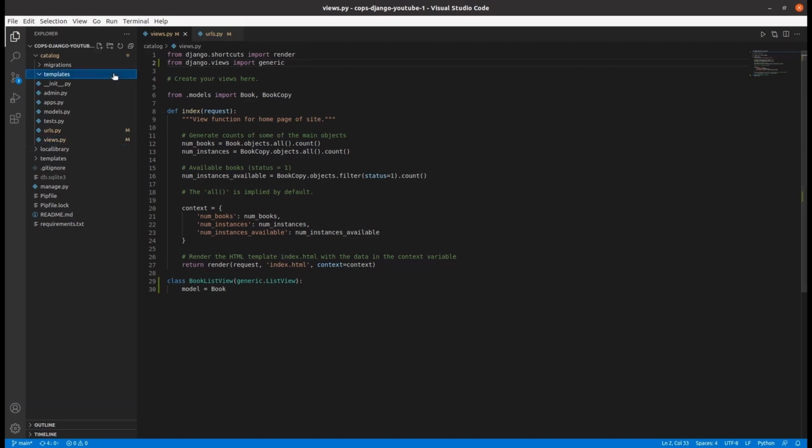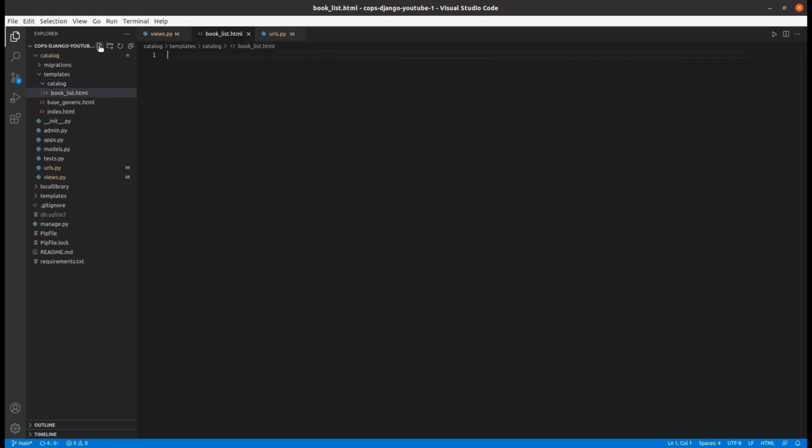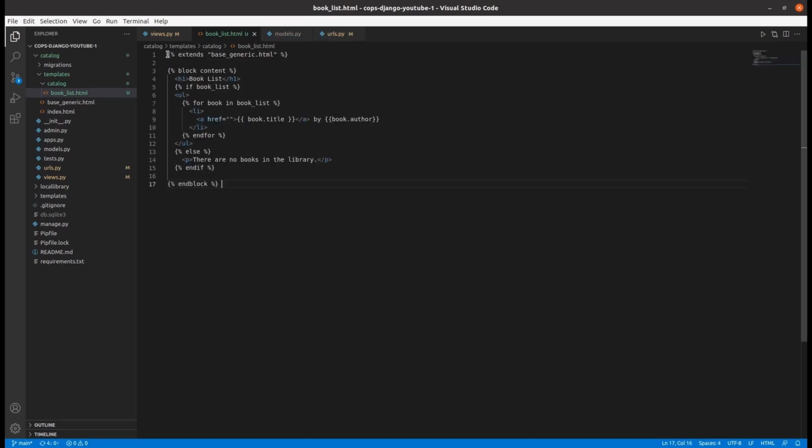So in our templates folder, let's create another folder called catalog. And in this folder, let's create an HTML file called book_list.html. I have already written the code for our book list template.